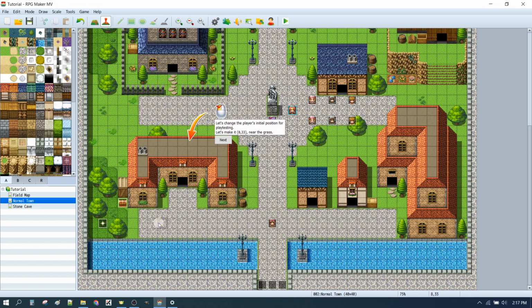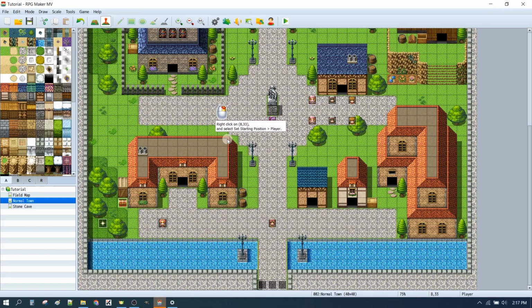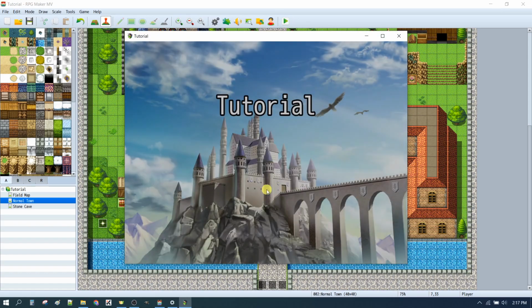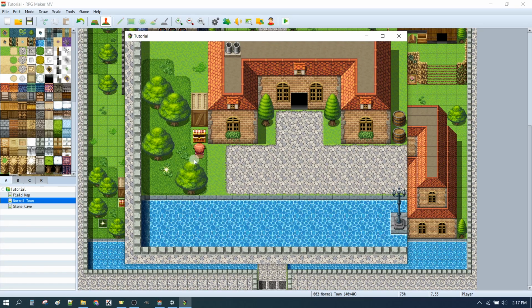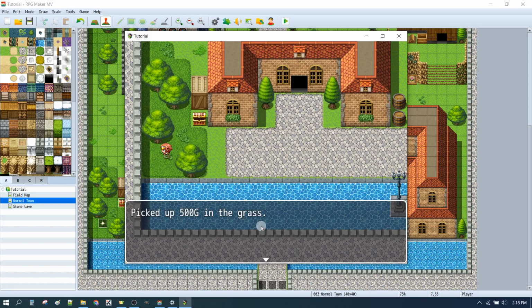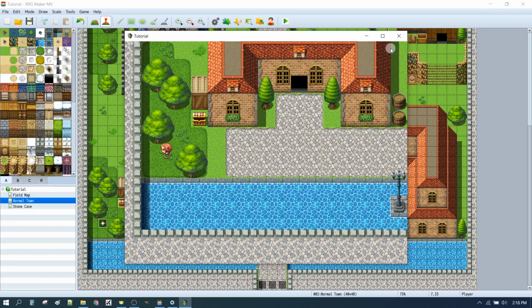Okay, we'll now put ourselves a bit closer to here, so we'll right click there, set starting position, player. Okay, we've done that. Save and run a playtest. We can go up to here, open the chest, 1000G, go over here, picked up 500G in the grass. Press escape to check our money, and there we have 1500 gold. They're working.